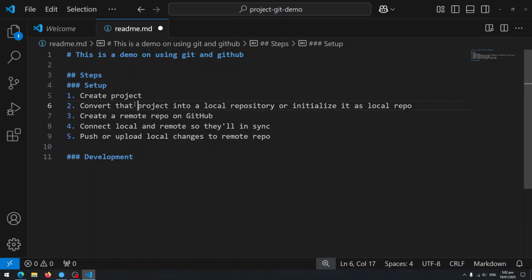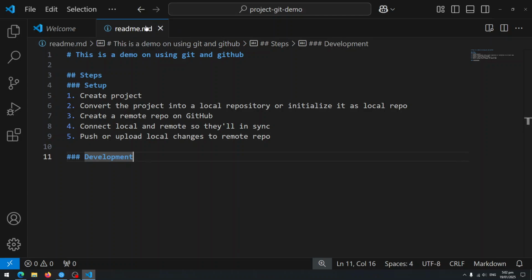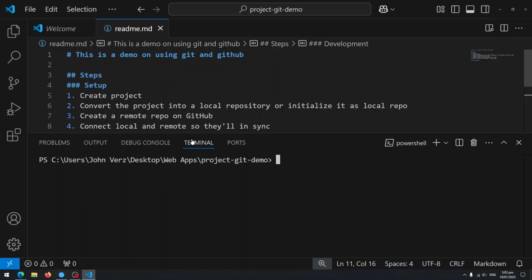Let me just make it the project into a local repository, or initialize it. In other words, initialize it as a local repo. Now let me open my terminal. Let me save this, and then I'm going to the terminal. Take note of this. An indicator that your file is already saved is you will see an X. If it's a filled circle, it means changes are not yet saved. Then let me just open my terminal.